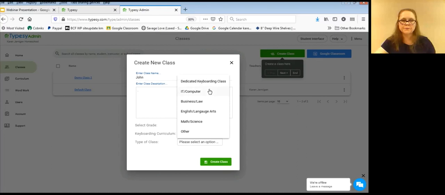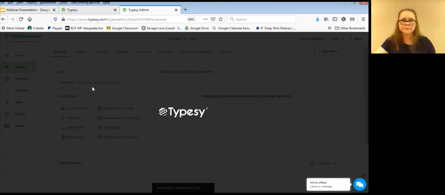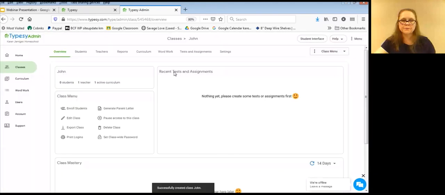And if you remember some of the other curriculums that I mentioned to you at the beginning, the IT and computer classes, or the English, language arts, business law, all of those at the very beginning, that's what we're talking about here. For today's purposes, we're looking at just this dedicated keyboarding class. So now we'll click Create Class. And here is our dashboard for John's typing class.